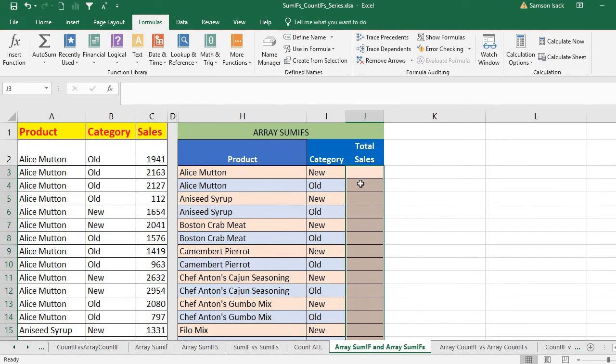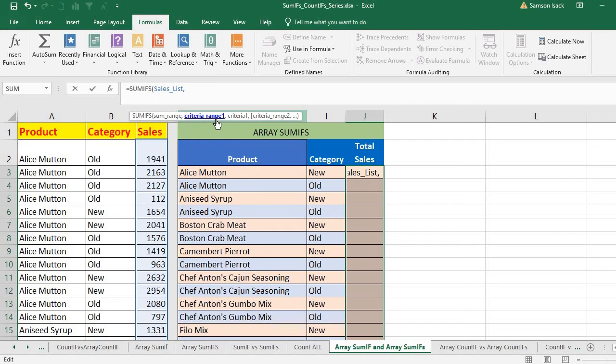So I selected all the output cells. Now the first cell is highlighted, and in that cell I'm going to enter the array formula. SumIFs. So what is the range? Sum range. What is the column you want to add? It's the sales list. What is the criteria 1? I want to check the product list with the product array. So it's the product list.